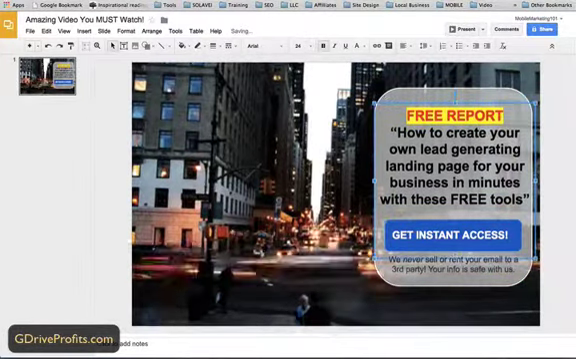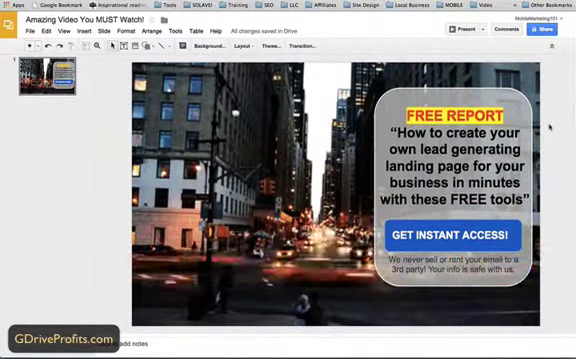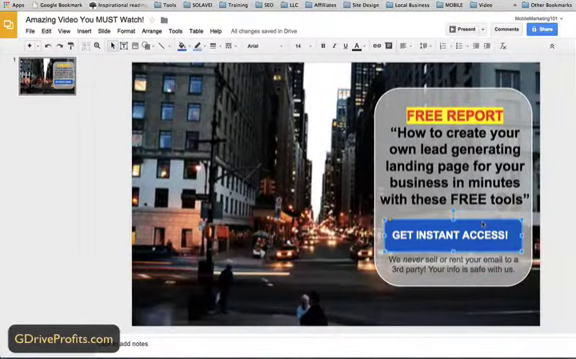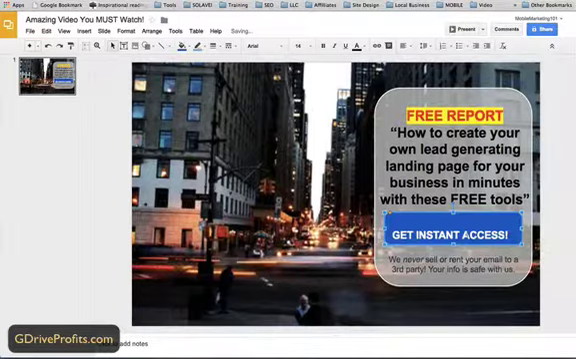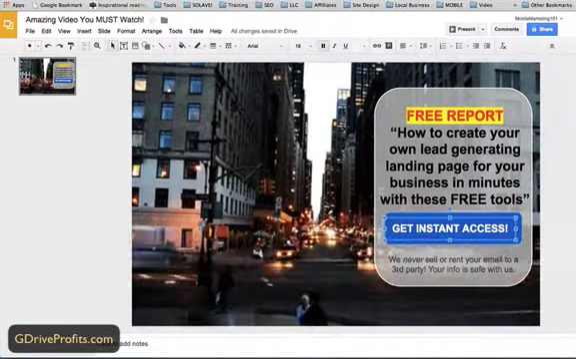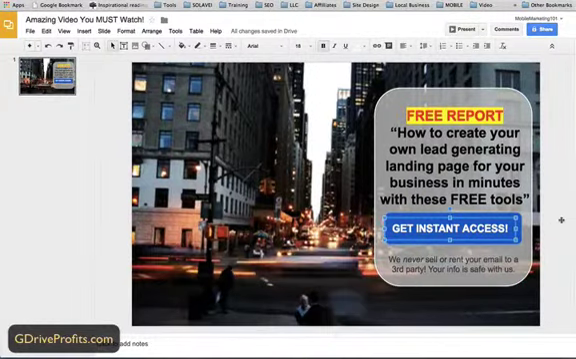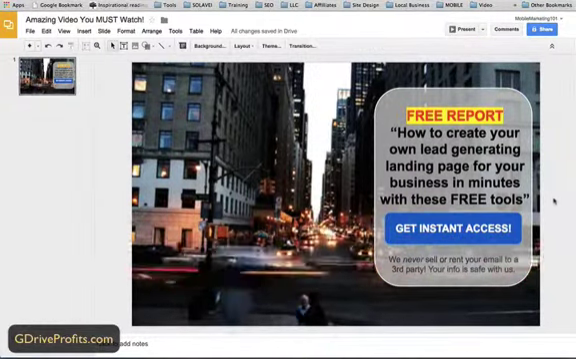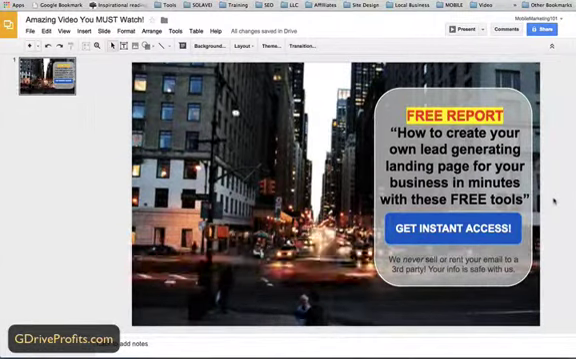Now you might ask, how do we link this to an actual email list? I'm just going to center this. So let me show you how to do that. First of all, if you have an autoresponder like Aweber or MailChimp, I highly recommend that you use one if you're not currently using one. It just automates the process, keeps you spam compliant.